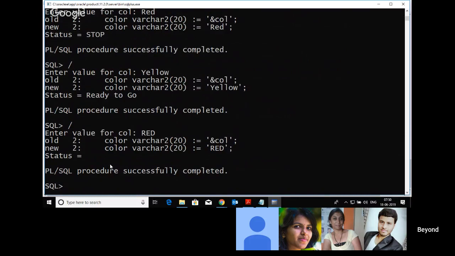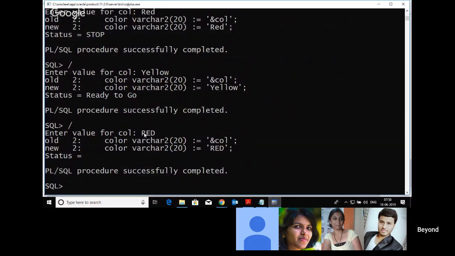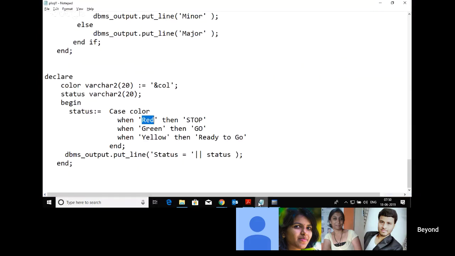No. Because here I wrote, data is case sensitive, I already told you. Here I wrote R capital, ED in small. But when I'm giving all capitals, it's not matching to that red. Data is case sensitive. I've entered all capitals and it's not matching any of my when clauses. So that is where you have to use what?